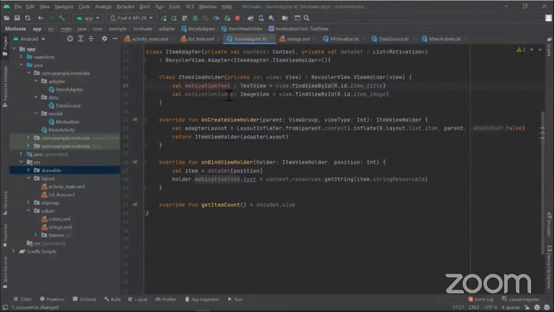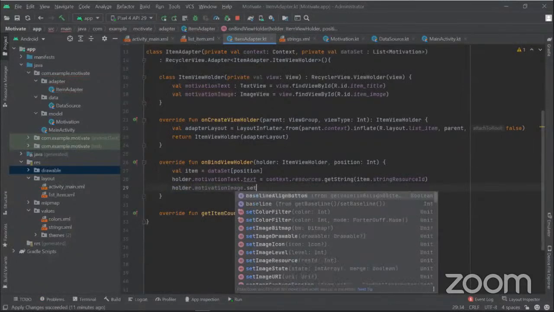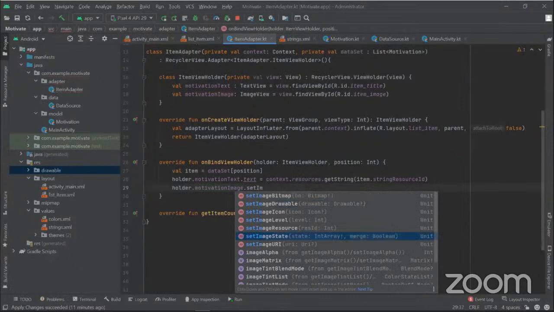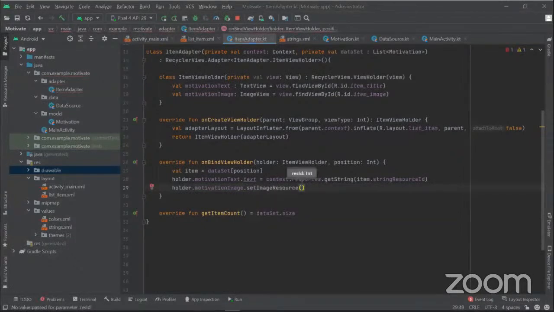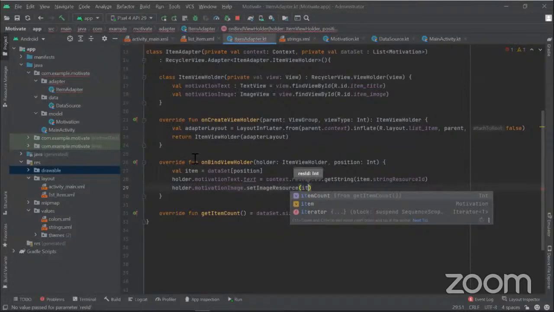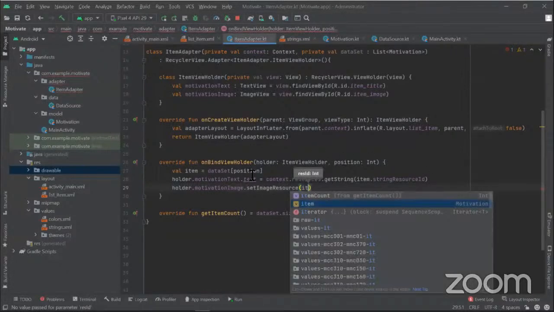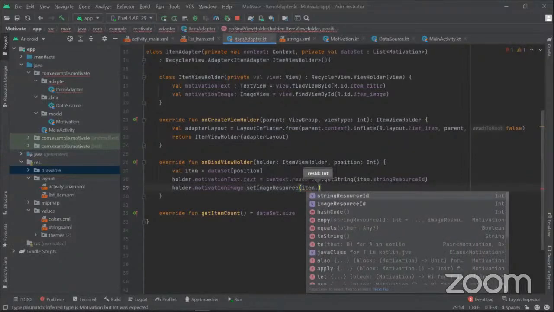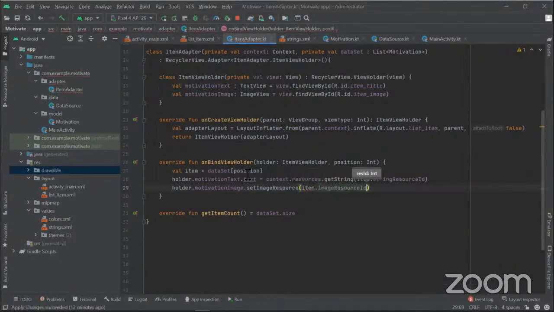So for this motivation image, we now come to our onBindViewHolder and set that image. So how do we do that? I'm going to say holder, just like we did before, dot motivationImage dot setImageResource. I think we've all done this before. And then how do I get that? I'm going to use the item, which is this one from the data set, the motivation item, dot give me the image resource ID. So that's that.